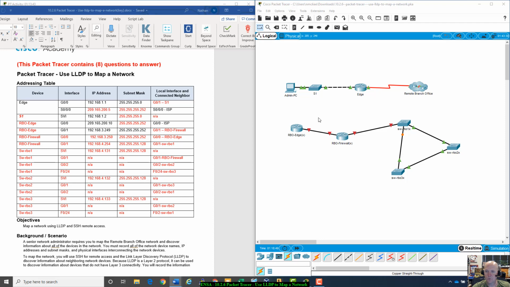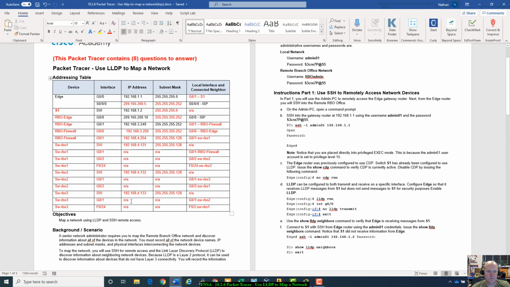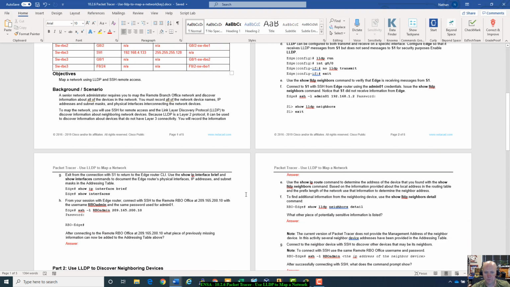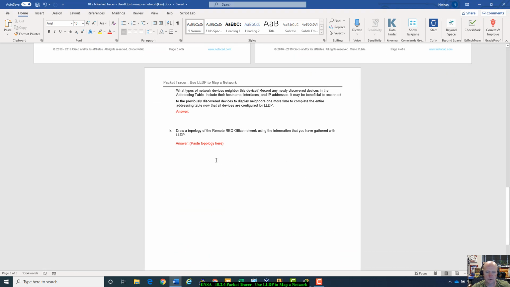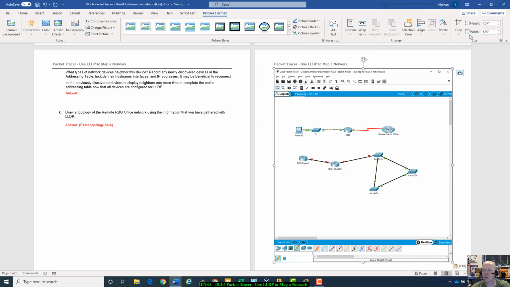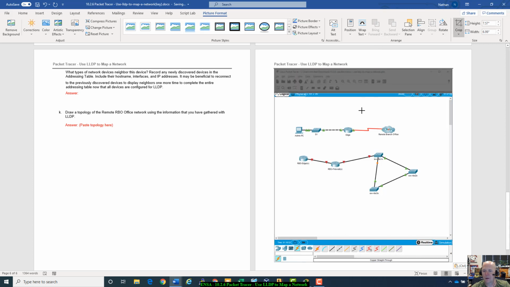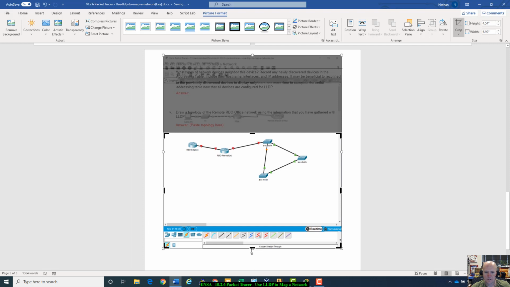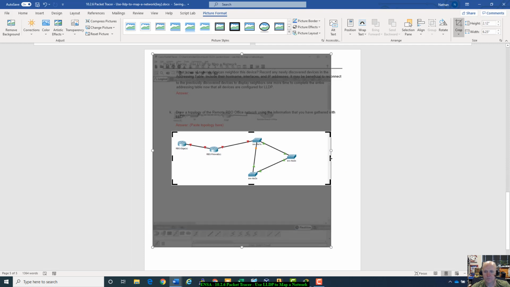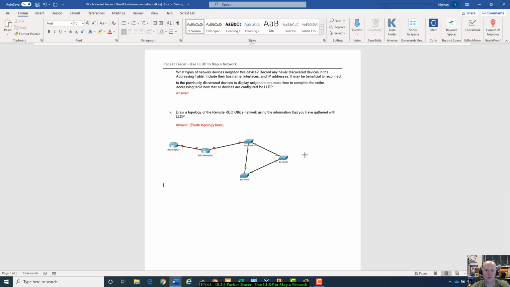Alright, but that's it. What you need to do is Control Print Screen after you answer the questions, and if the question refers to putting something in the addressing table, just put refer to the addressing table. Now down here, Control V, paste this in, go up here, format picture. I'm going to crop that out like so. Make it pretty small. Alright, and that will work.